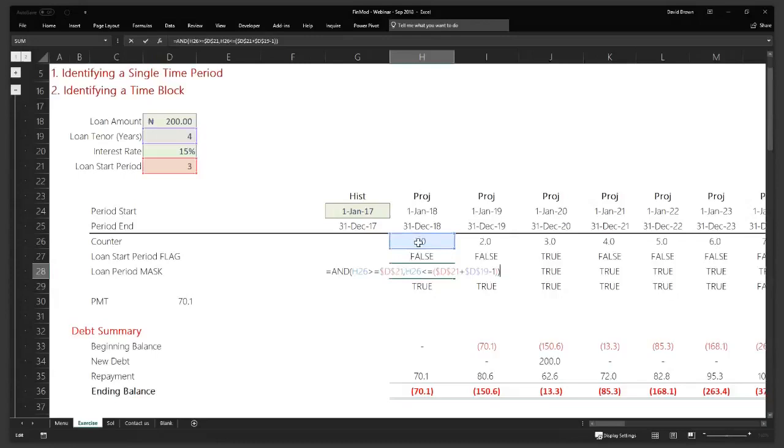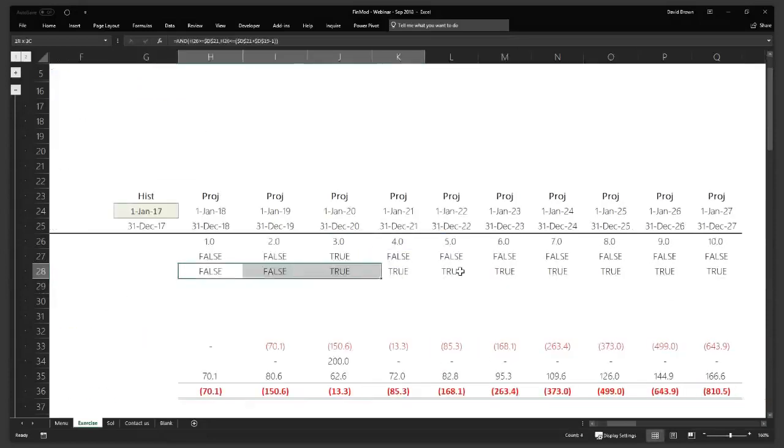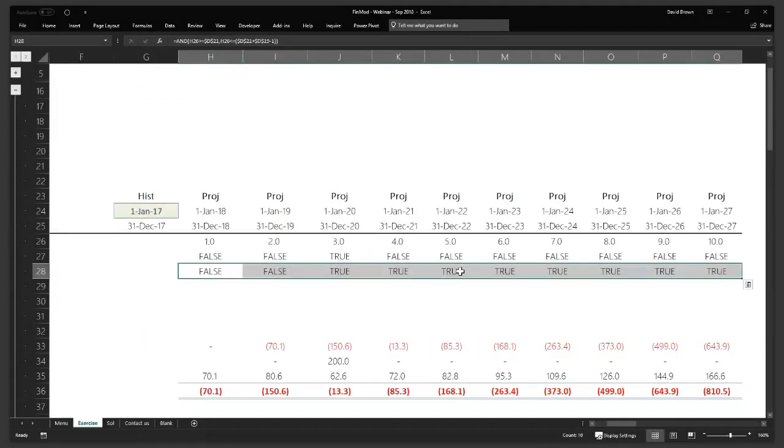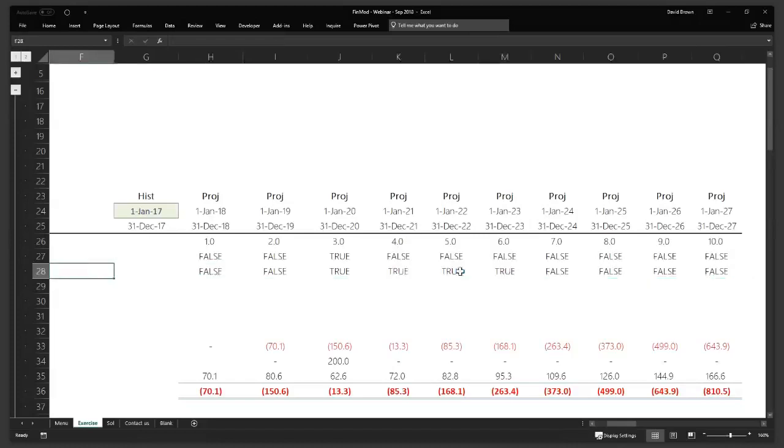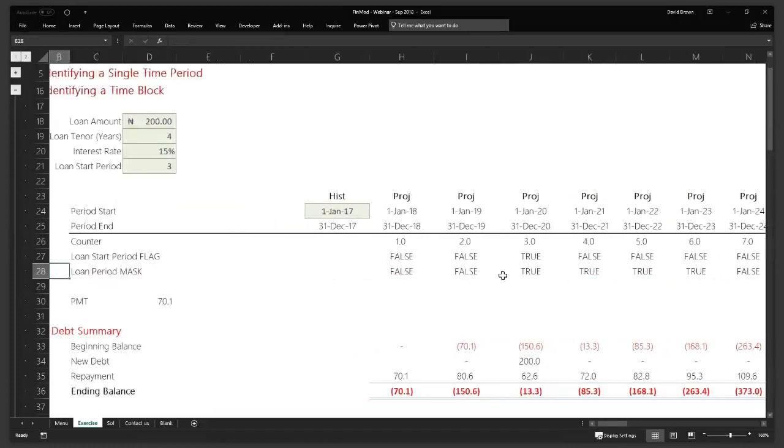So the answer here is no, I'm not greater. No, I'm not greater. Yes, I'm greater and I'm equal to the time period that the loan is supposed to start. That's a 3. And then the next condition is, hey, time period, are you less than or equal to when they said that the loan should end? When you combine the two, I'll just delete this, you don't need this, and you drag it to the right, that's when you now get the exact time that the loan should start and the loan should end.